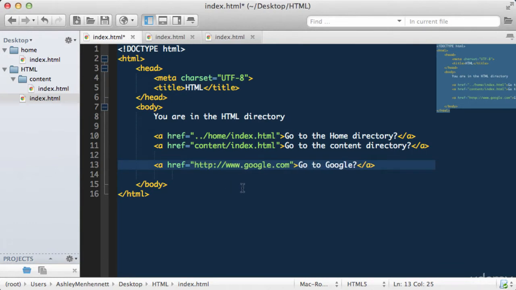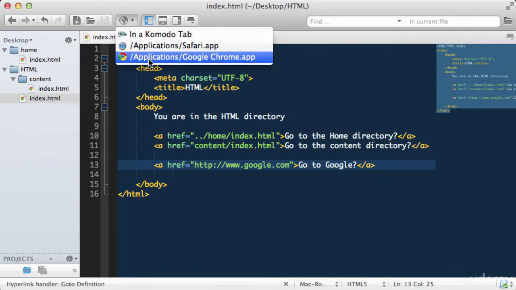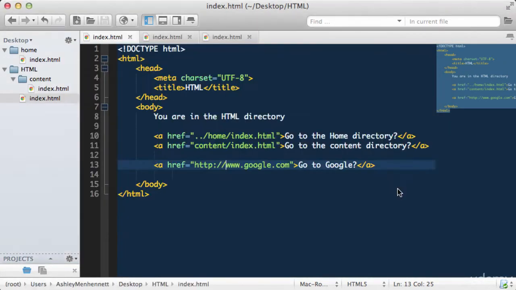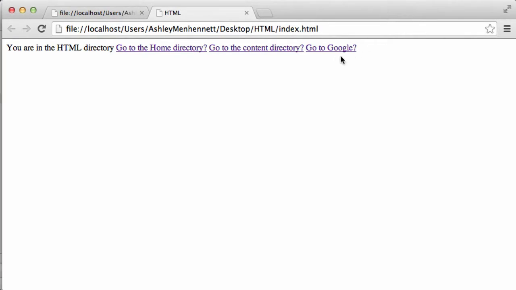http://. As you may have seen, there's also HTTPS, and whether you're using HTTP or needing to use HTTPS to link to an external web page is actually determined by the web page that you are linking to. So go ahead and save this, preview in our browser, and now we'll see that this will go to Google's homepage.